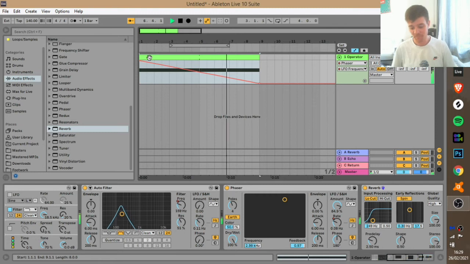Cool. So you could use that really effectively on a breakdown or something like that. So you've come out of your main section of your track, you're bringing everything back down again, bringing the tension back down. That's always a really good thing to use. And yeah, that's pretty much it for the white noise one.